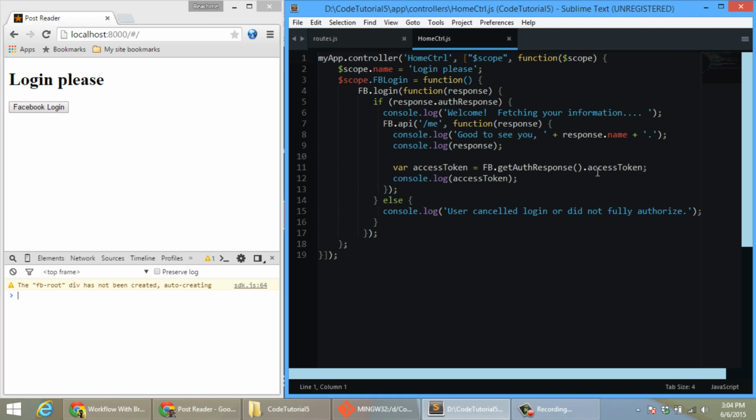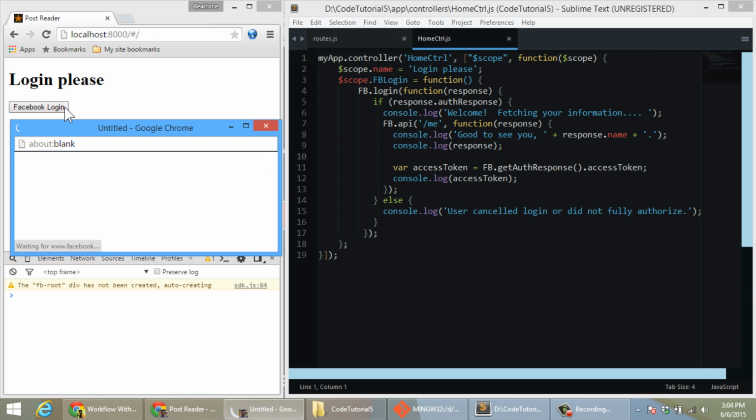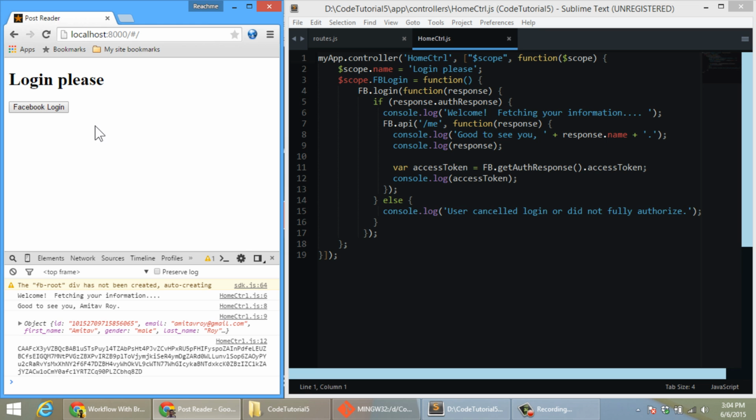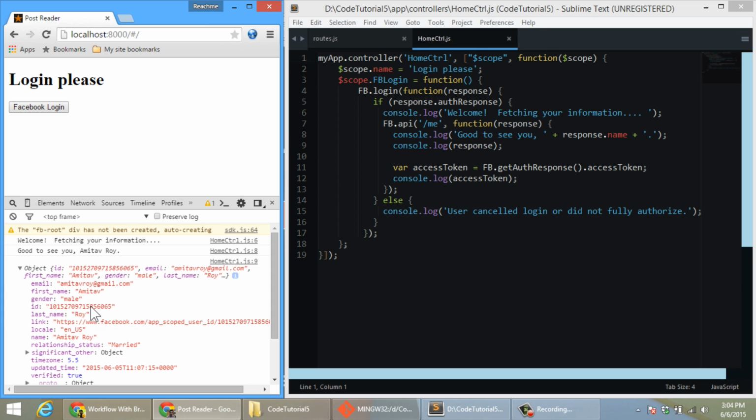As far as the functioning goes, let me refresh. If I click on the button, it gives me the Facebook login pop-up. Of course, I was already logged in, so I got my user object, which is this, and also I got my access token.